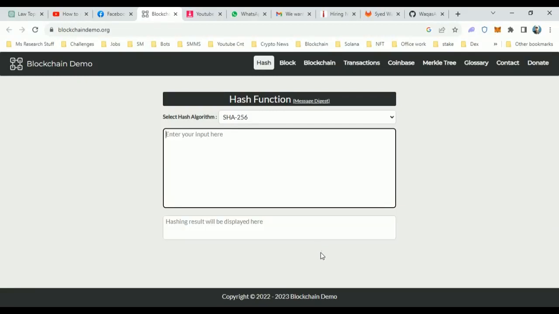Hello, welcome back. So today I will show you blockchain in a very visual way: how hash functions work, how blocks work, and how everything works behind the scenes, so that you guys can visualize it and understand it. If you are excited about it, let's go.